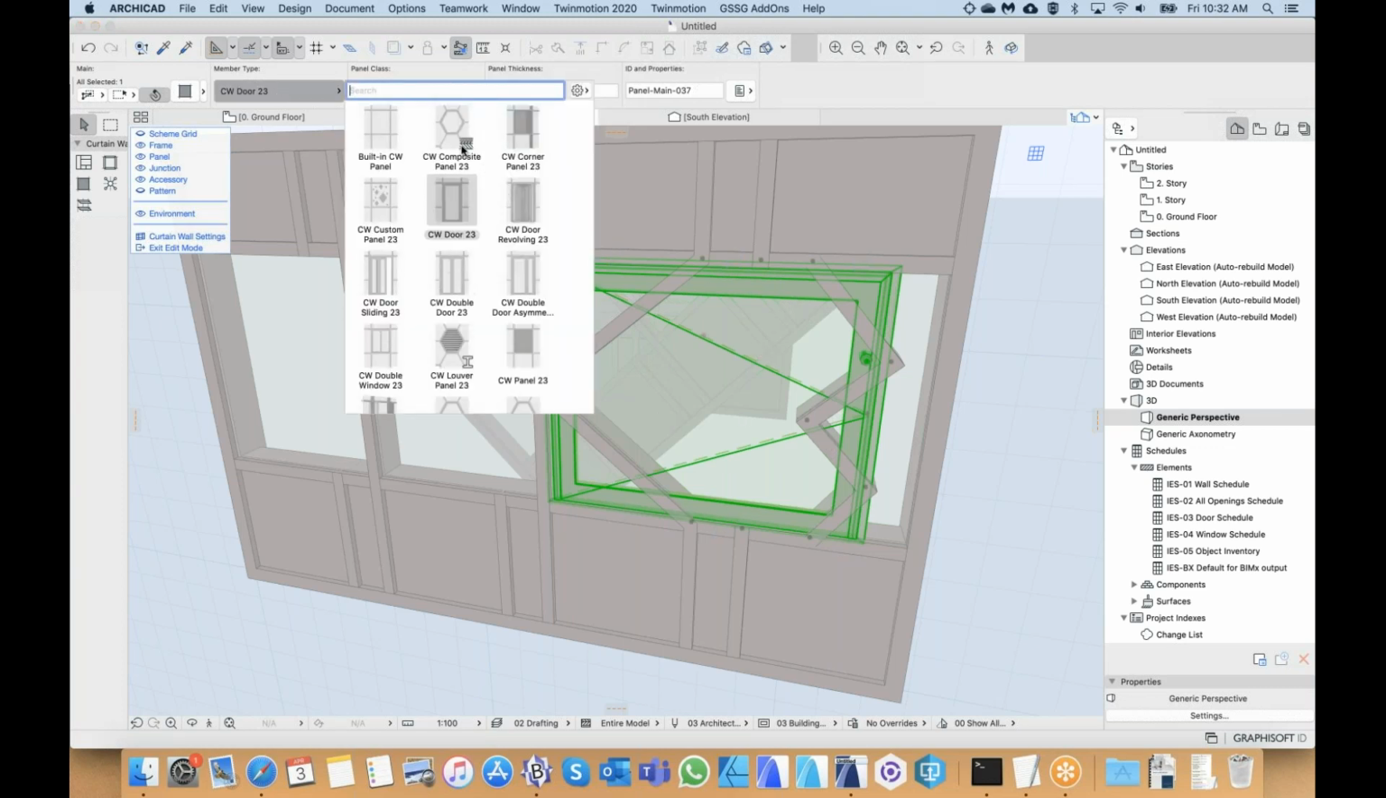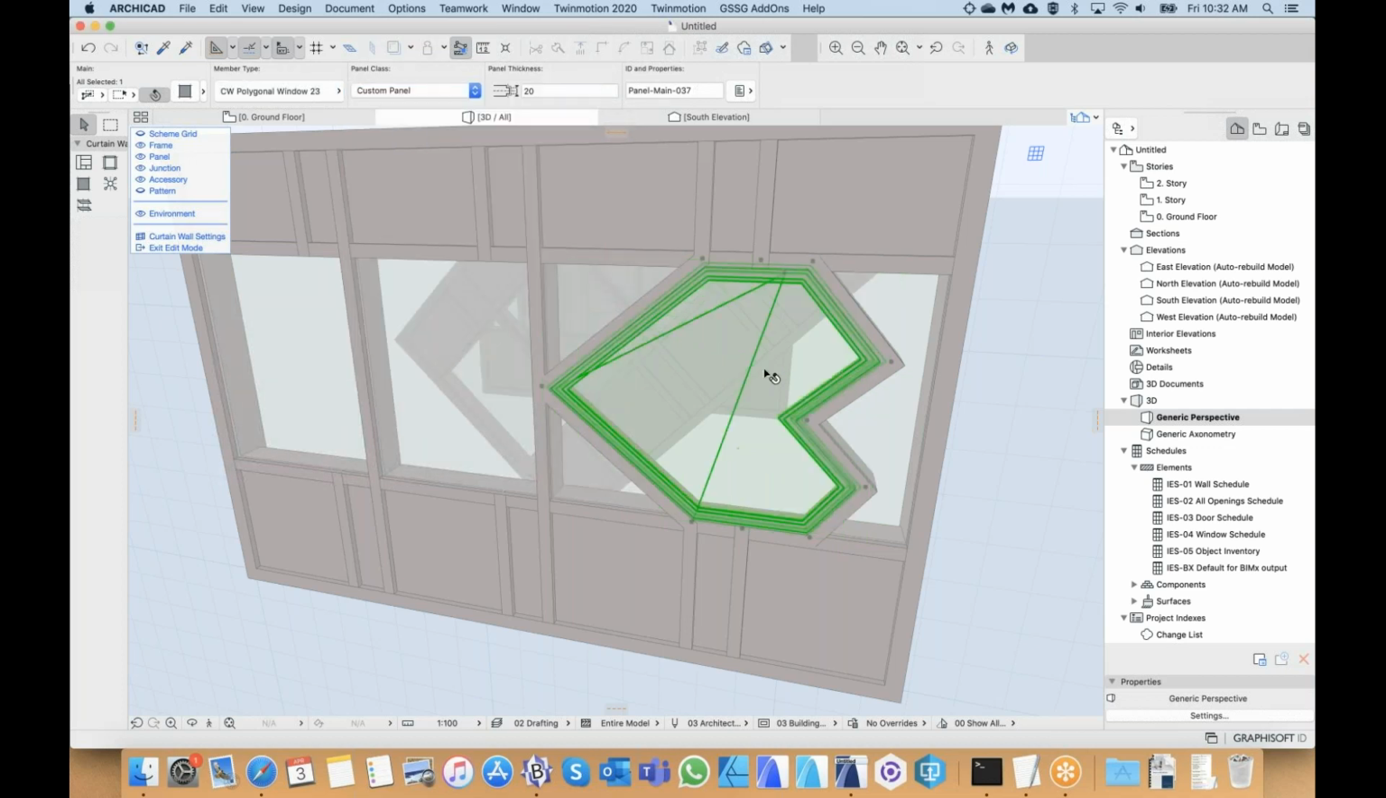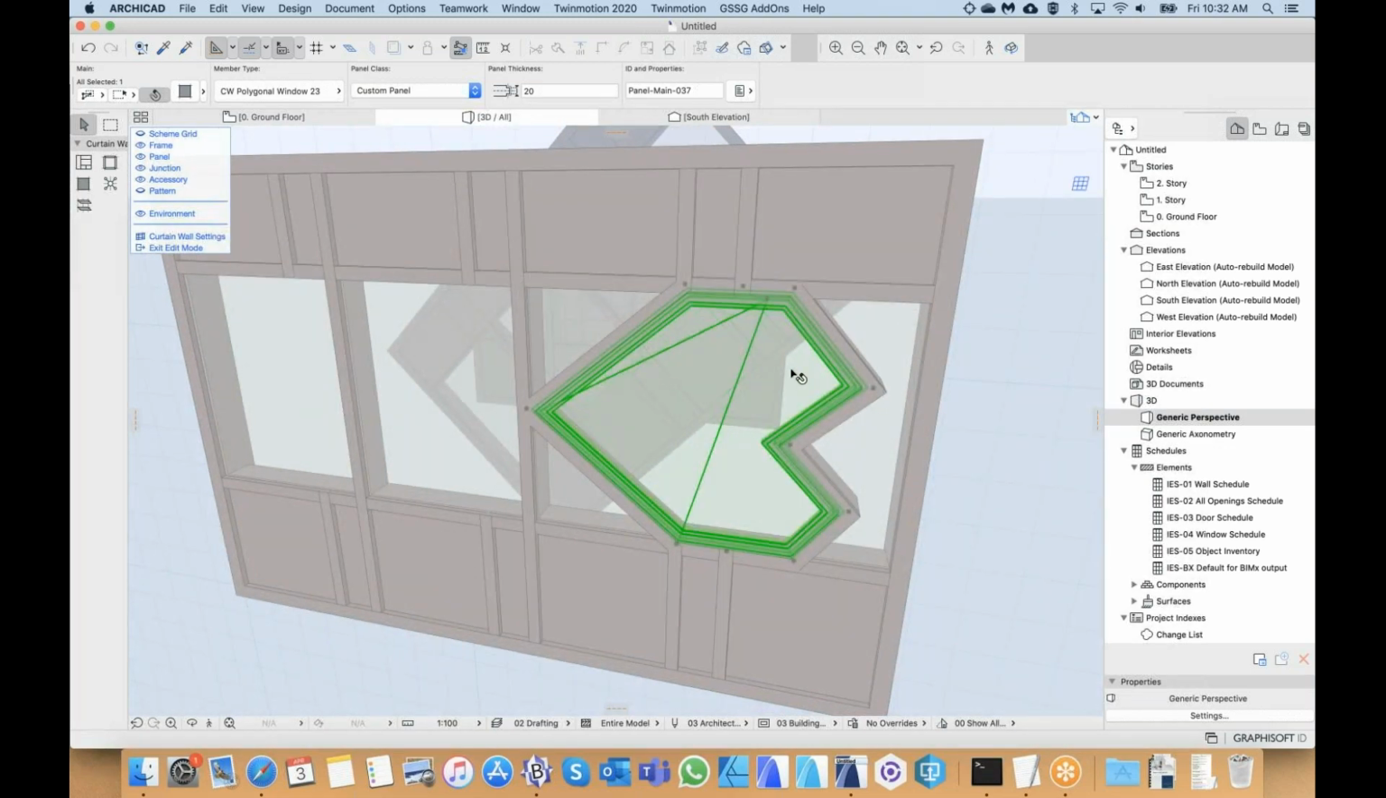So therefore, I need to choose one of these icons that shows a hexagonal shape. For example, I'm going to scroll down to use the CW Polygon Window, and then double click that. And now this window is actually fitting to this kind of strange shape. It's a little bit strange. I'm not sure why I'd want a window in this shape, but it's possible.